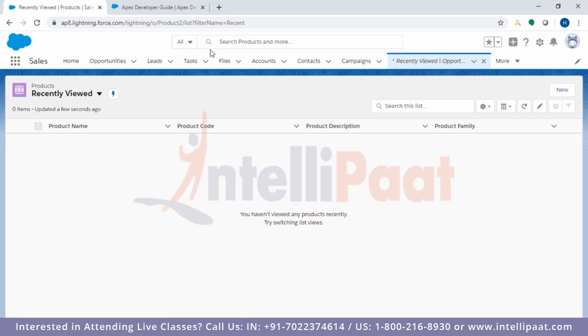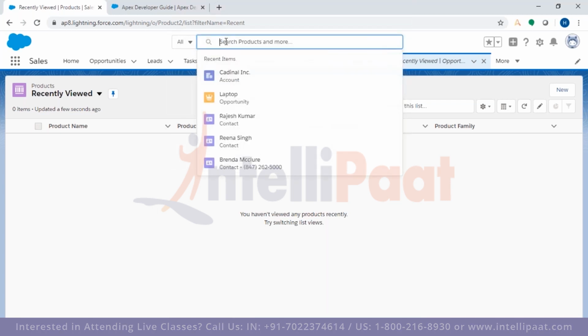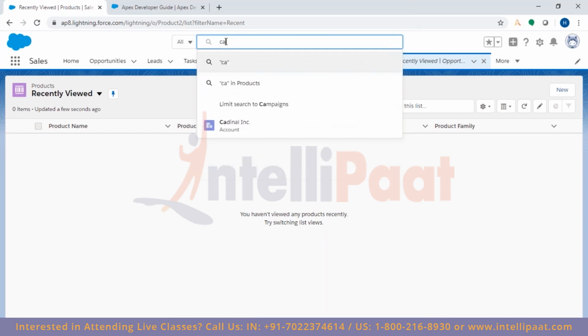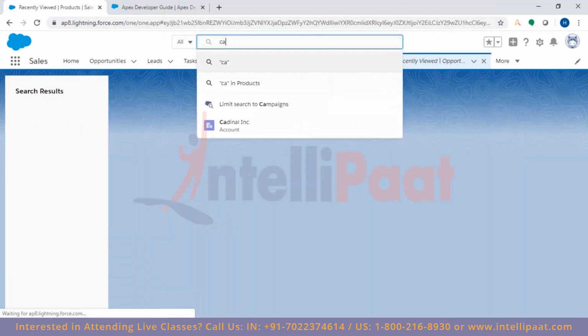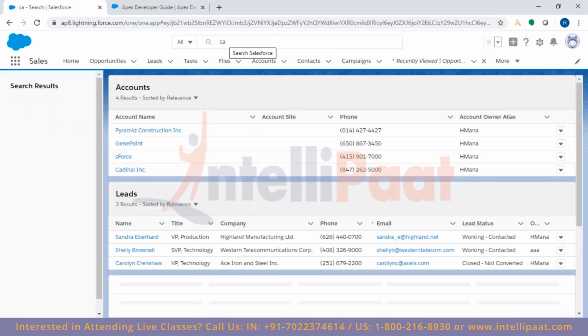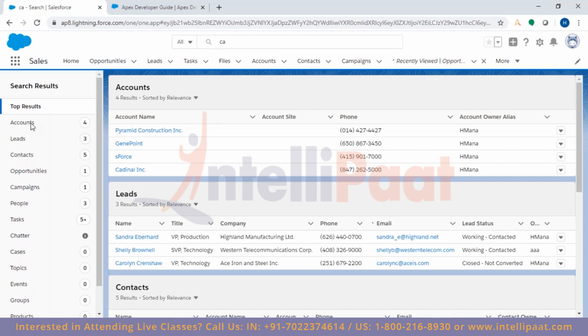Okay, then the next one. See on top, you would be getting the search. This search is the global search. So if you want to search something, like say I want to search for CA and enter. This is searching all objects of Salesforce. Left hand side, say, addition.